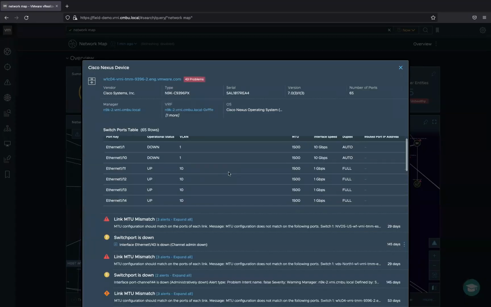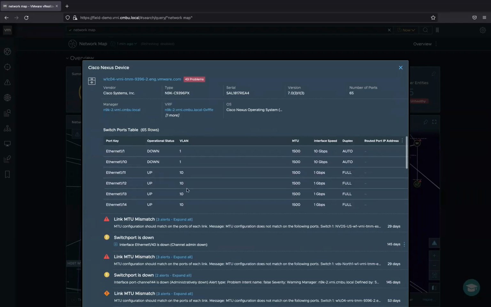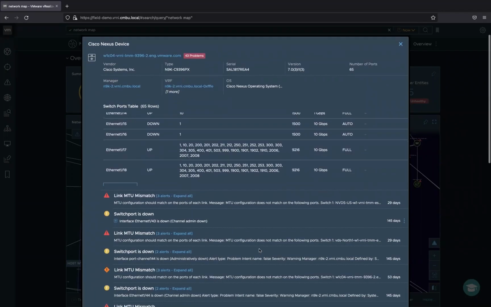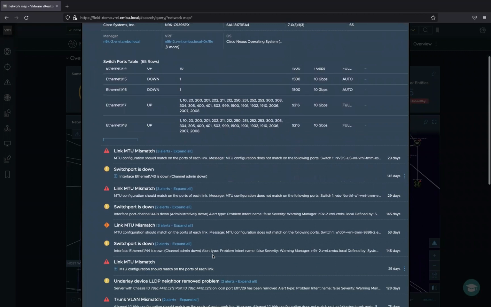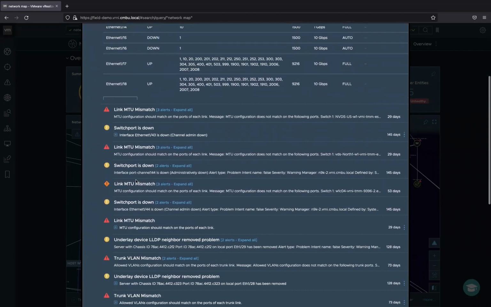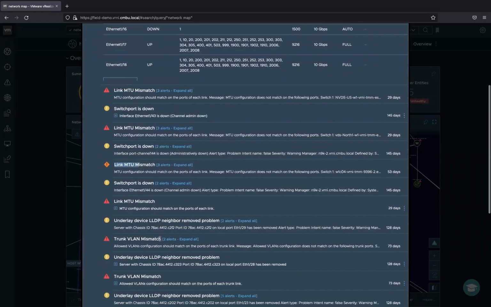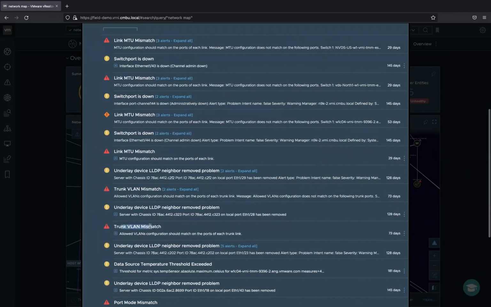So again, we can see details about the switch. For example, what ports are up, what ports are down, and what is the VLAN configuration. And then if the switch has alarms, like this Nexus switch has, we can see what these alarms are. We are going to cover this type of alarms a little bit later, but as you can see, we are alerting on the MTU mismatch, switch port down, trunk VLAN mismatch, which are very useful alarms in the day-to-day operations.